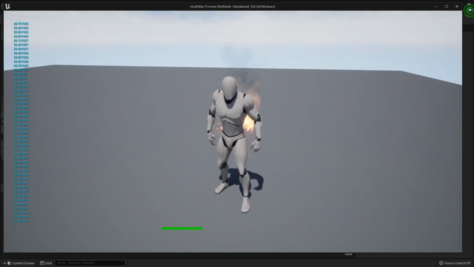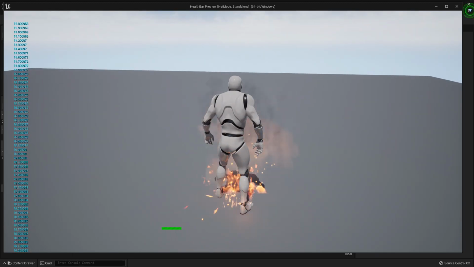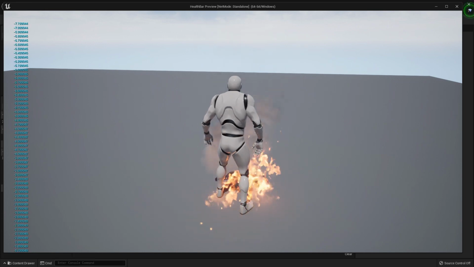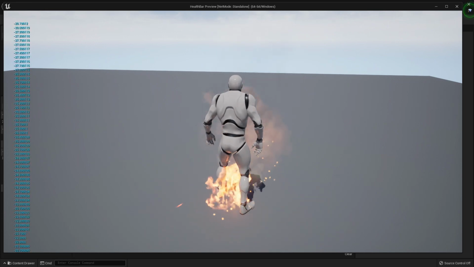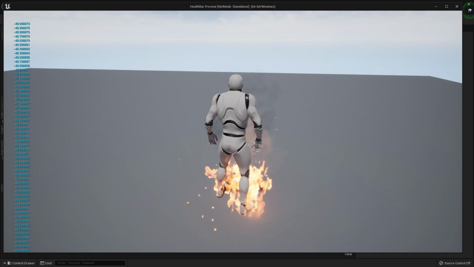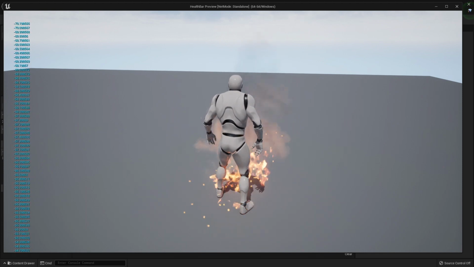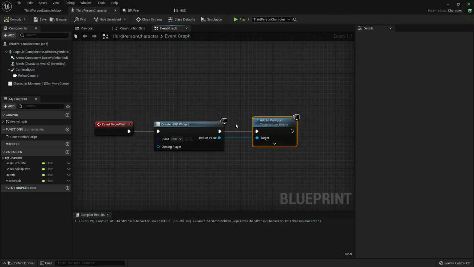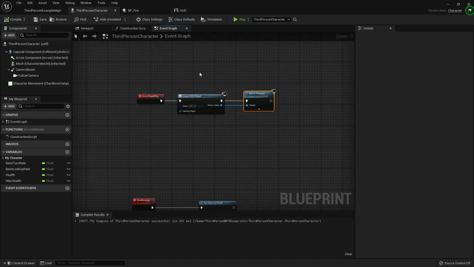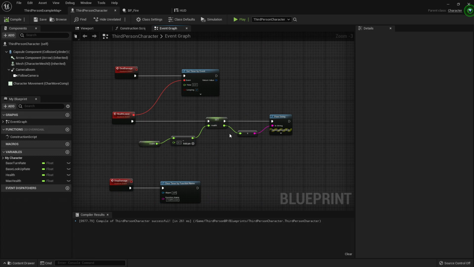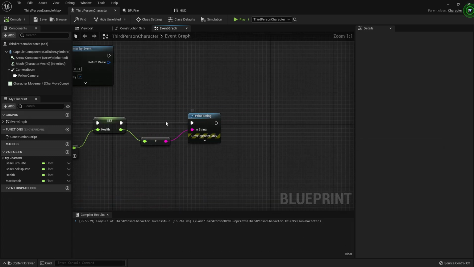Right, so that's good, but let's see what happens when we get to 0. Boom. You can see the health bar disappeared, and the numbers at the top left are still counting down into the negatives. We don't want that. When we get to 0, we basically want to kill the player. So down here, we're going to add on the end of this. In fact, I'll get rid of that because we've got our health bar now.